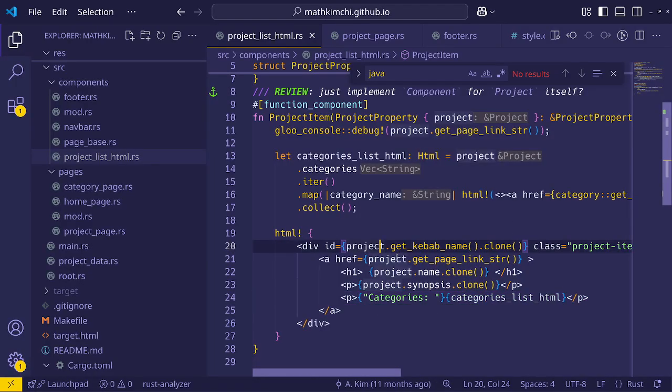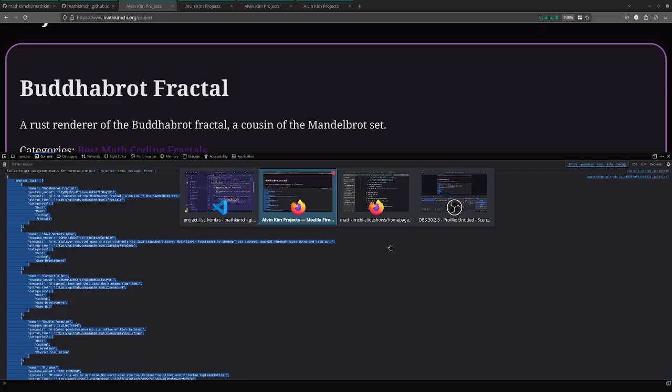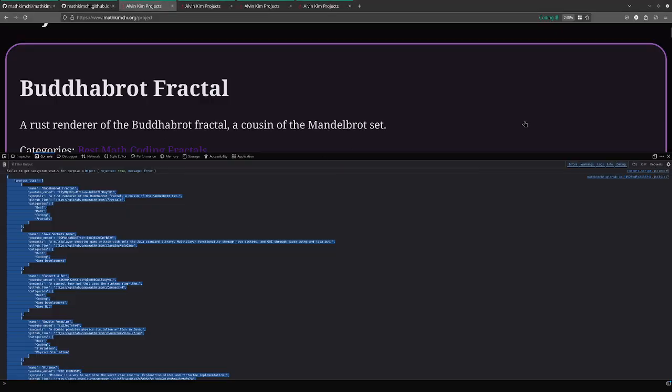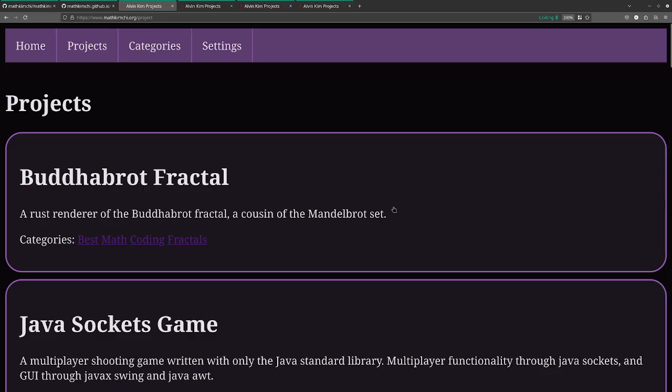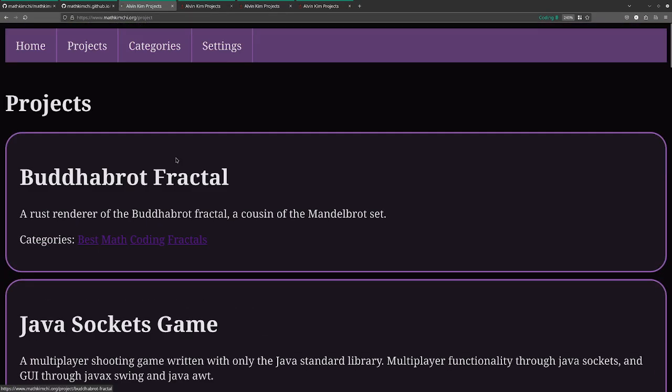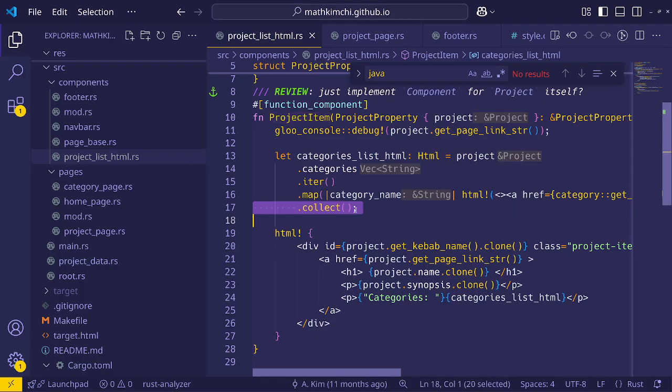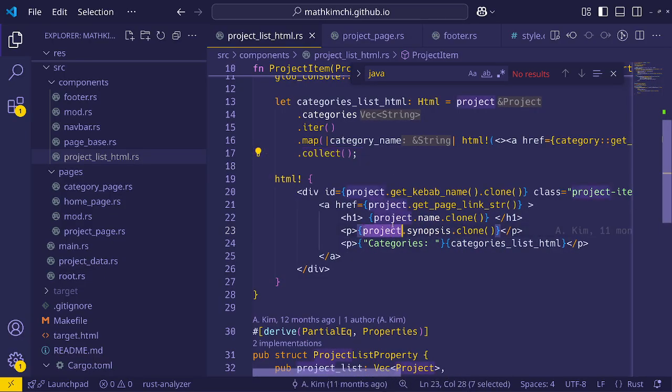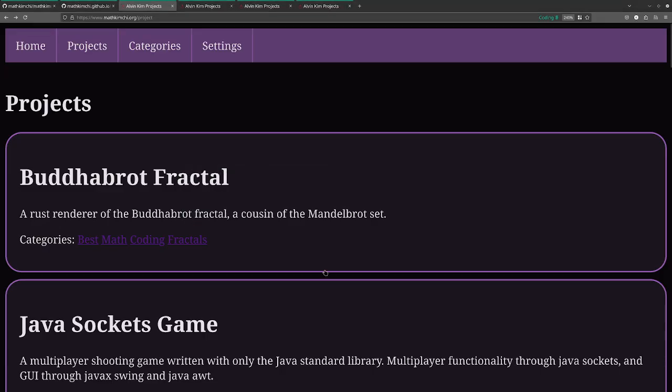And similarly, you display the project's name, the project synopsis, and this specific component, the project item, corresponds to each of these items in the list of projects that you can click onto. And you can see how it's relatively easy to not repeat yourself with this system.